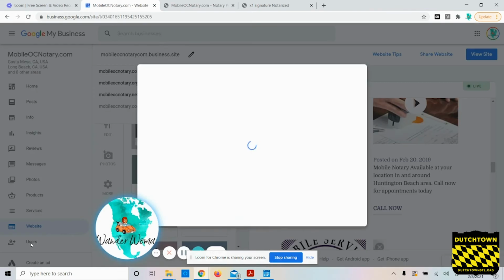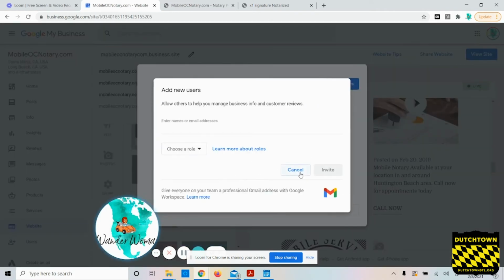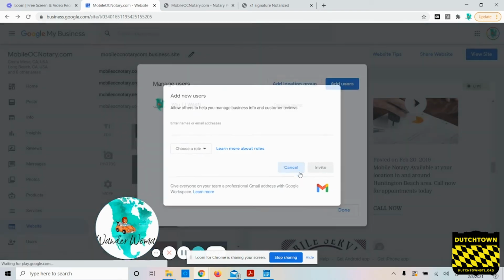Okay, and then if you have somebody that wants to manage your page to help you out in building your Google My Business page or maintaining it, this is where you can add them. You would add a user, and you would go ahead and put them in here. You would give them a role, probably as a site manager or a manager. I would never, ever advise giving up control as an owner unless it is another owner of the business.